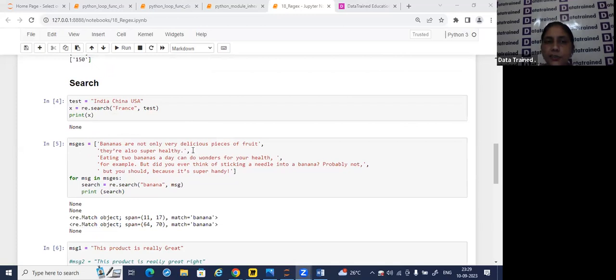Now let's see the search method. Search is going to search where the particular string is present, and at what index number it starts. Suppose here I'm saying India, China, USA, whatever country names I'm giving here. I'm saying regular expression dot search France inside the particular sentence. So it is saying None. None means I'm not able to find where France is.